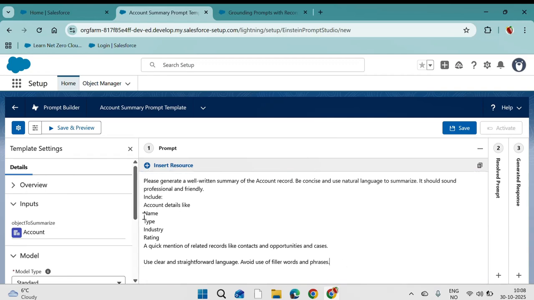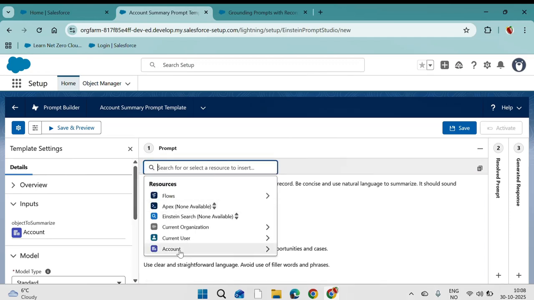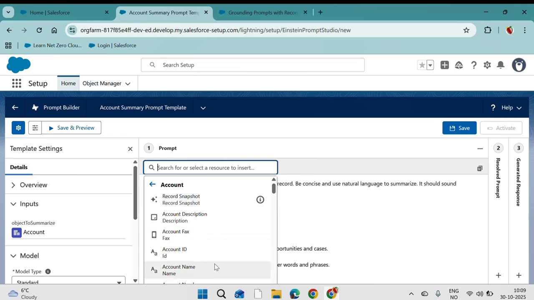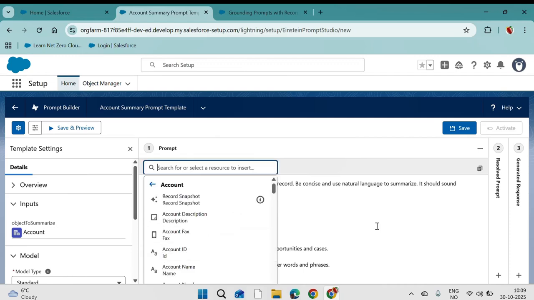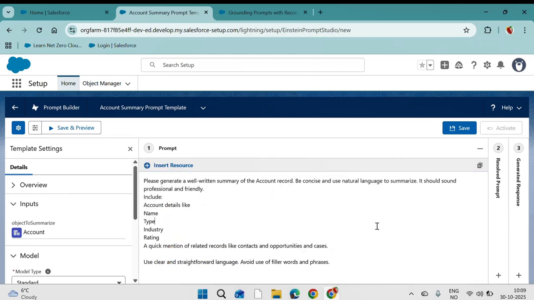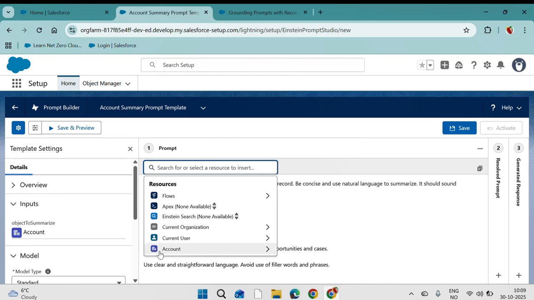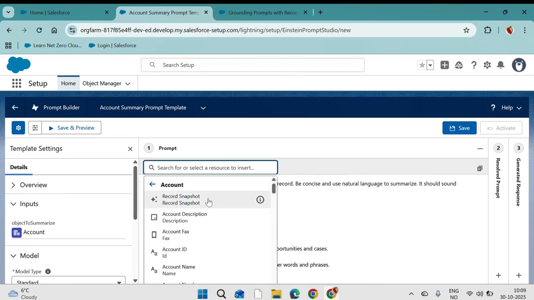Now we want to populate all these placeholder values. What we would do normally is click on the insert resource, account, and the relevant field for the account. But in the insert resource, you can see that the fields related to account can be selected. But what about the related records? We also want opportunities, contacts, and cases. In record summary, Salesforce has provided a special feature called record snapshot. So if you click on insert resource and account, here you can see a record snapshot.